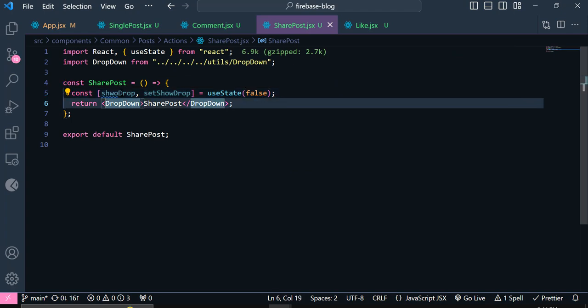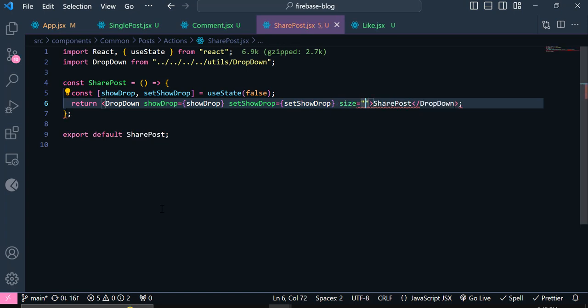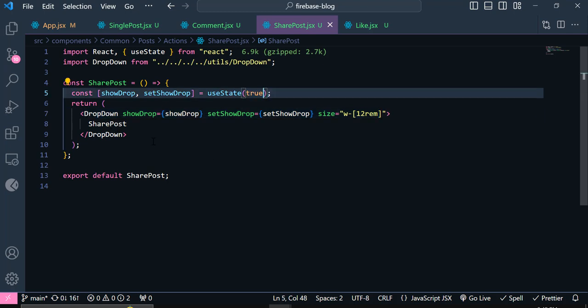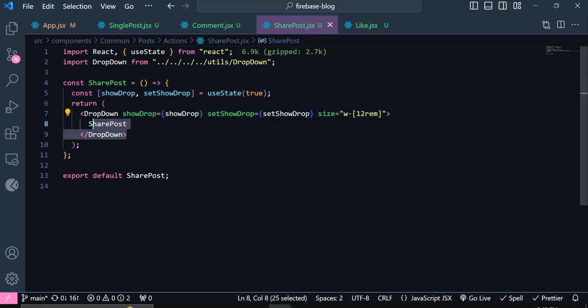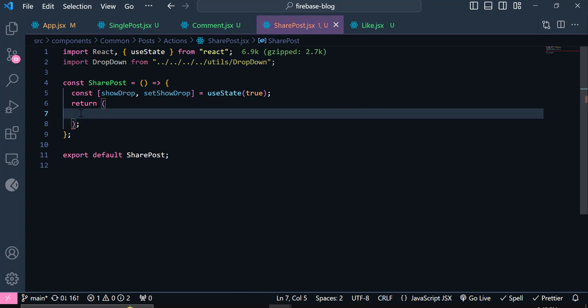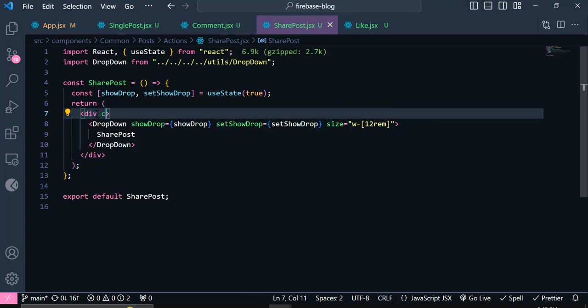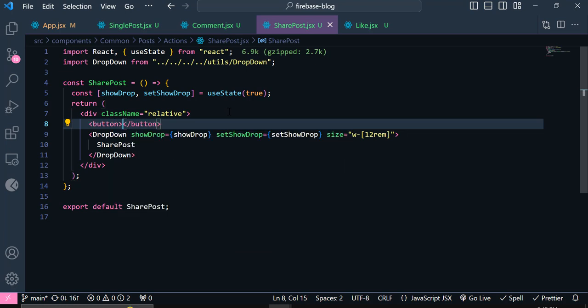Okay, now let's pass them, and also we need to have a size. So we are going to get this size for our drop down, and this time width should be 12 frame. Okay, alright, and this is our drop down, but we need to have our buttons here. So we need to have a div first, and this div will get a class name of relative, and also we need to add our button here.